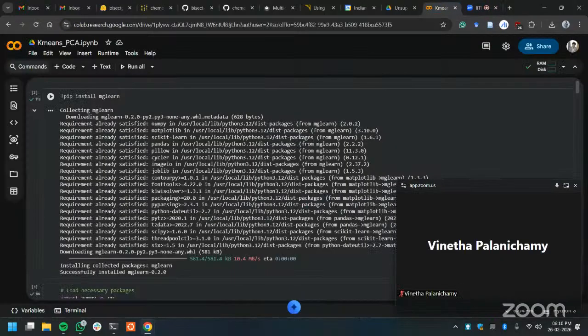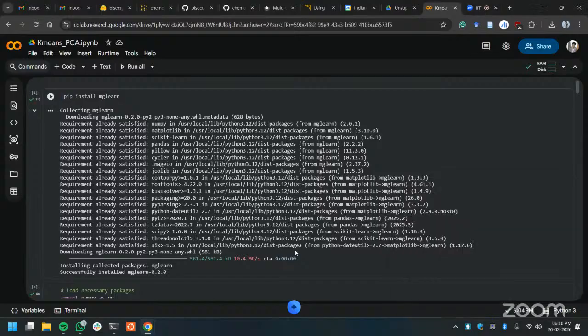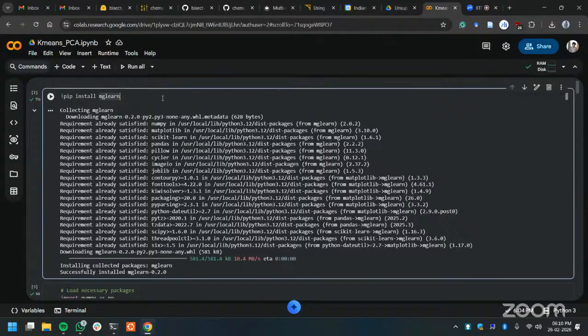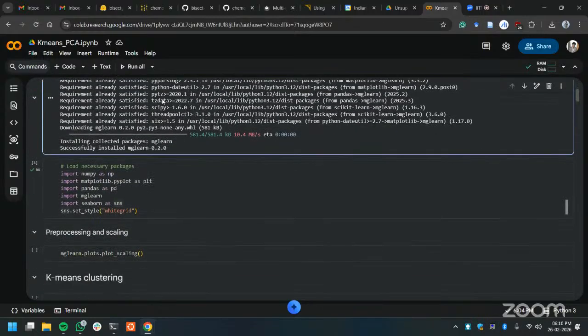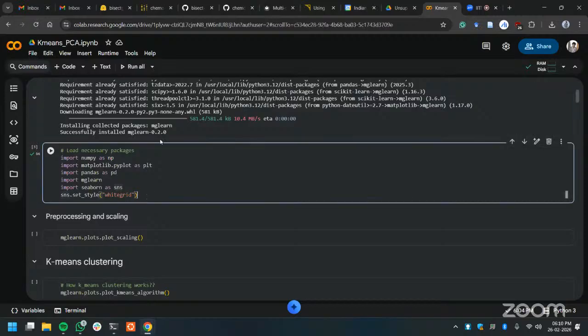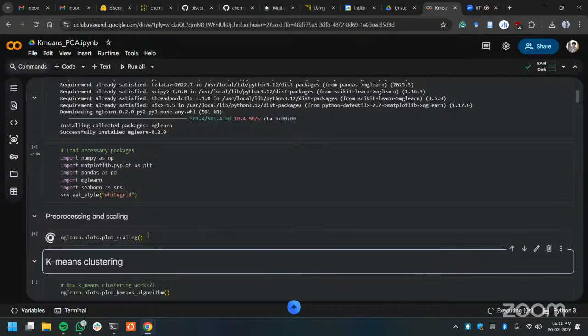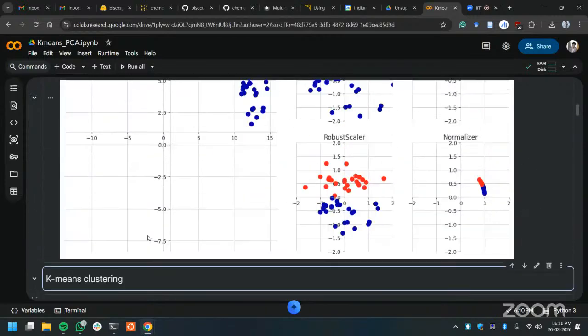I hope my screen is visible. Okay. So, this is the notebook I have. You install some packages, load the basic packages like NumPy, plotting, data frame reading, and so on. Okay. We'll start with some data set.